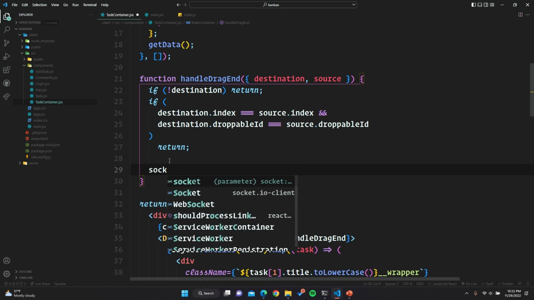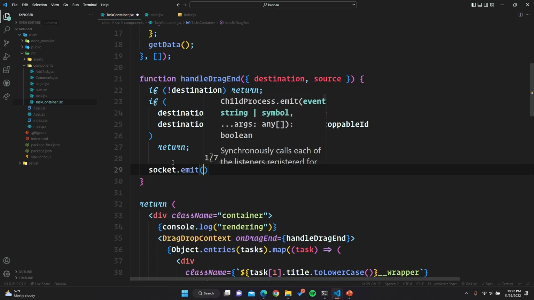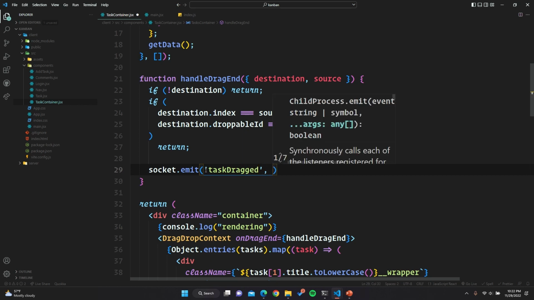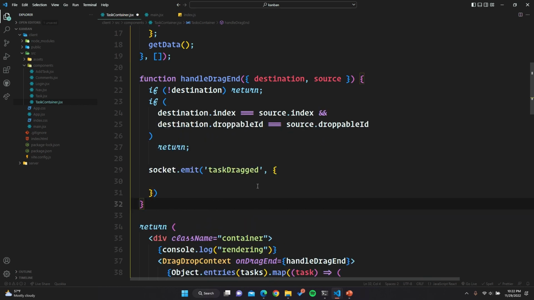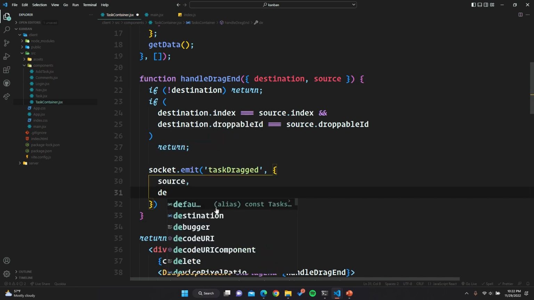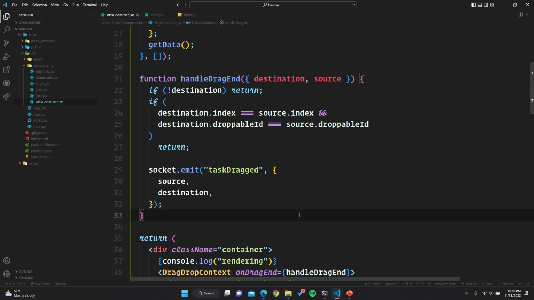So here, for the first time, we are going to emit an event, and we are going to call this taskDragged. This is the event, and I can literally send anything with this event. This is the event my server will listen to, and it will get some information. What information do I want to send? I want to send the information source. Basically, it's an object. The source is source, and with modern JavaScript, we can just write it once, and destination, like that.